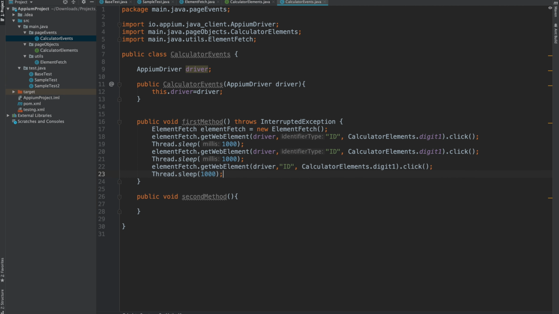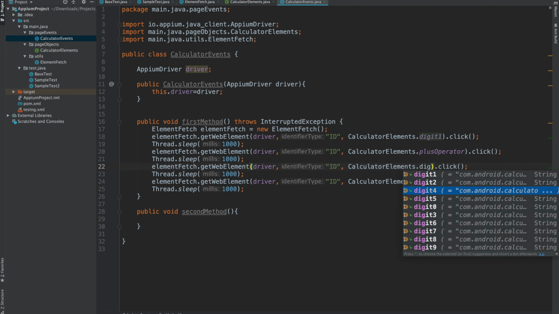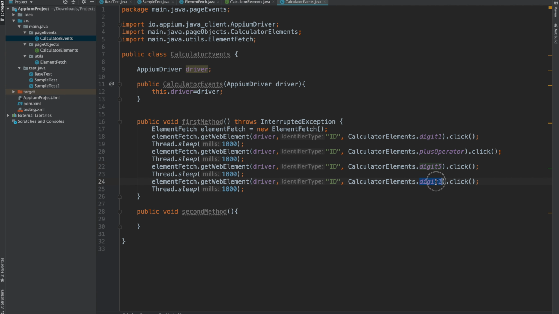So I'm just copy pasting this. Here I can operate on the plus operator, and then I will be adding digit 5 here, and then I will be basically operating on the equal operator. So it will be basically adding 1 plus 5, and then it will be giving me the result.